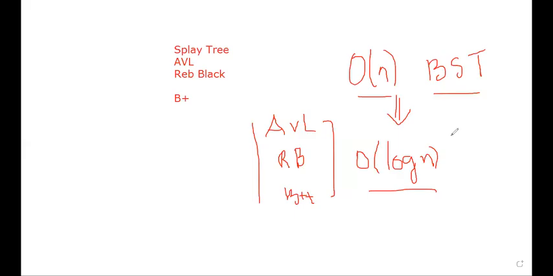In a binary search tree, the worst time complexity is O(n). To reduce this time complexity, different variants of the binary search tree have been introduced. Such trees are the AVL tree, the red-black tree, and the B+ tree. Then let us see one more approach, or one more variant of the binary tree.